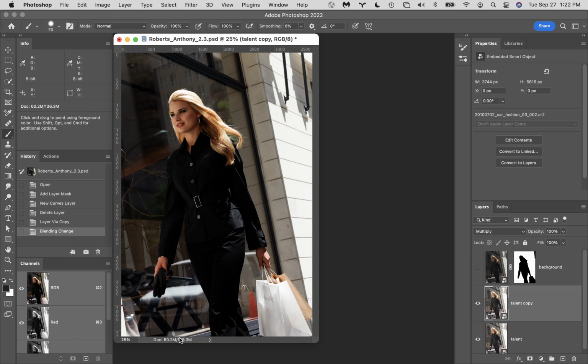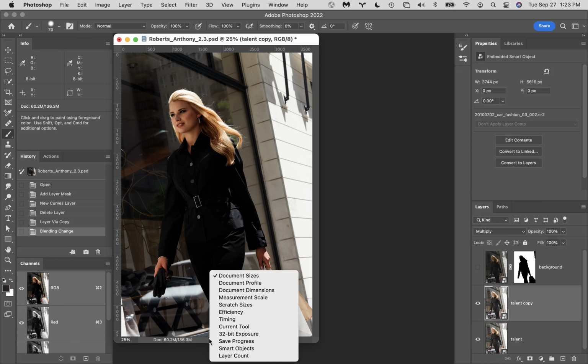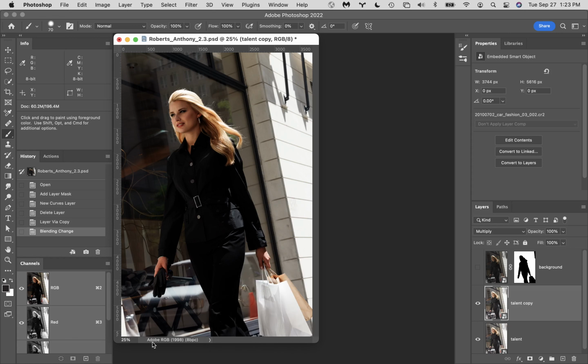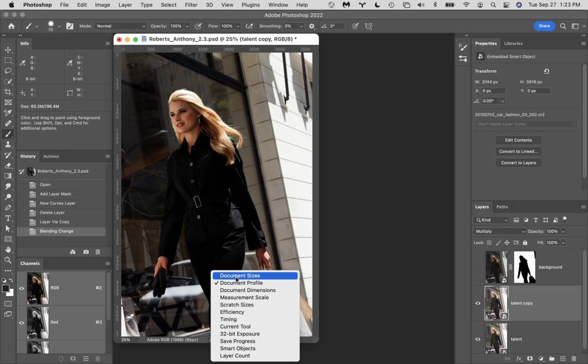And look what's happening. I've got my drop-down menu over here on this side. There's a little drop-down menu on the underside of your image, and you can pick it to show different things. You can do document sizes. A lot of times I'll keep this on profile because then I can see at the bottom it says Adobe RGB. It's a good check for me to know that something didn't go wrong and that I'm staying in Adobe RGB. But you can also change this to show the size.